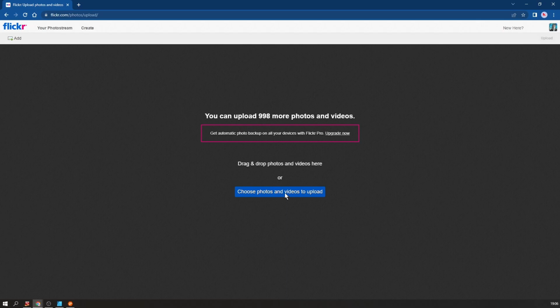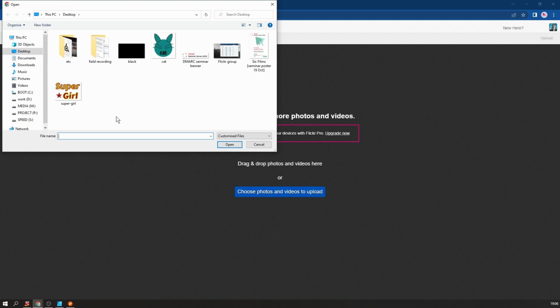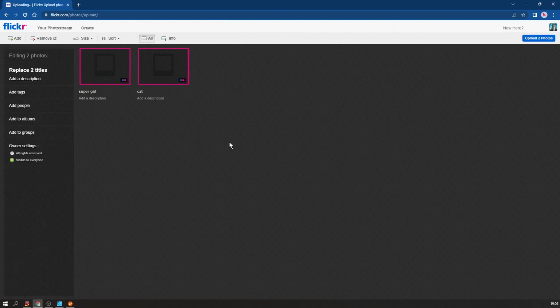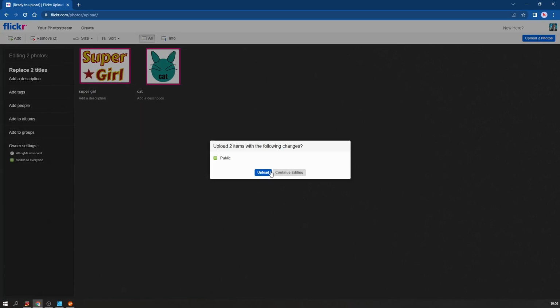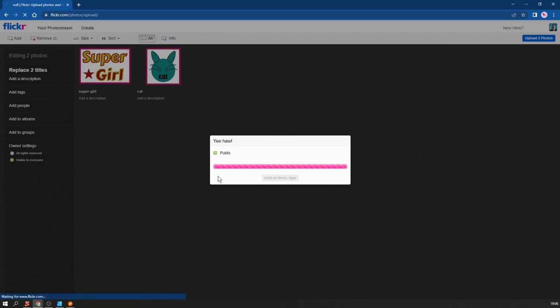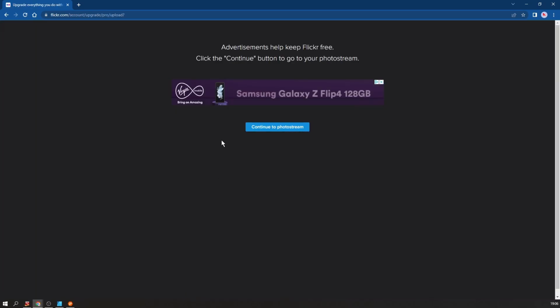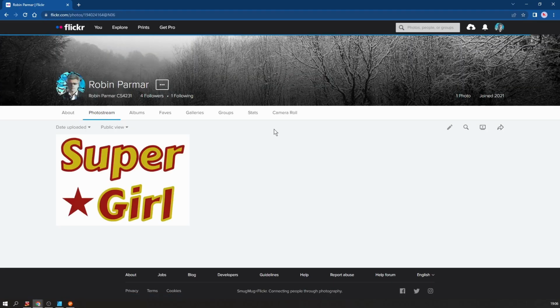Choose photos and videos to upload. Okay, I can just drag those in, or I can choose them here. I'll just choose those two. It'll take a moment just to upload those. If I want, I can add a description, which I encourage you to do in any cases where you want to add some annotations for me or for anyone viewing them. I won't bother now. Then I can upload. Yes, upload. Yeehaw, it says. Get an advertisement. Continue to the stream.